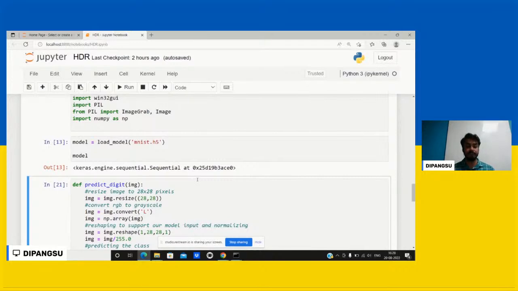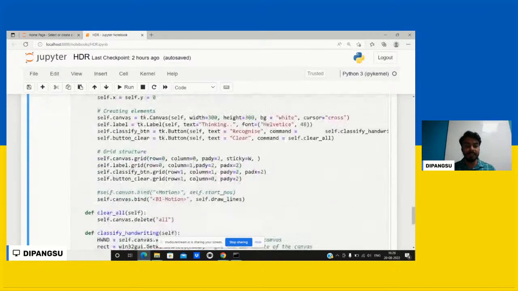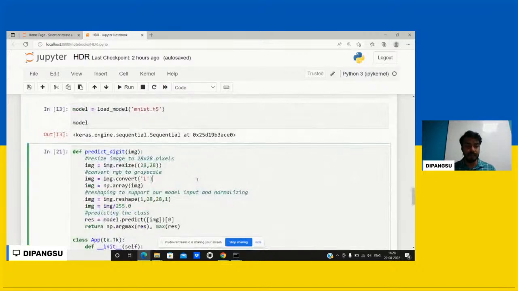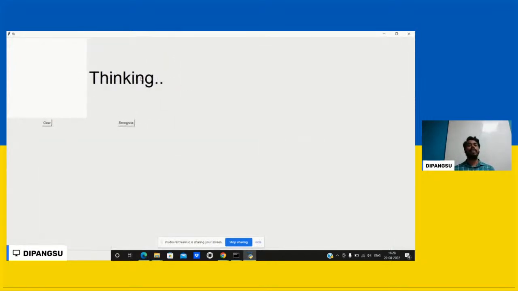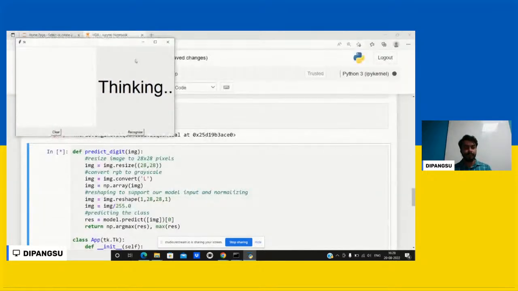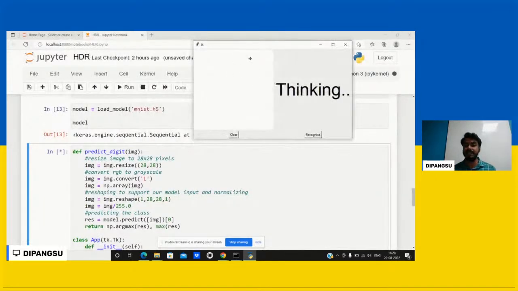Before building our graphical user interface, first let me check my output. You can see this is our output. Here we will simply draw a digit, and it will give you the predicted digit, whatever we use for handwritten digit recognition. It will give you the output in this particular function, and this is our clear button, and this will be our recognize button.